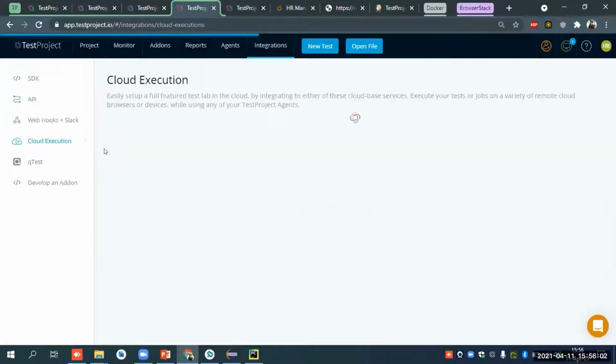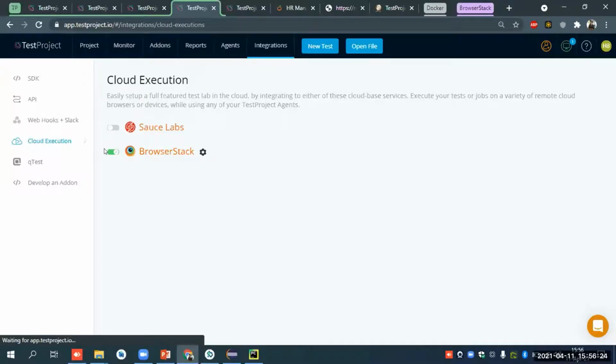Okay, so there is also the cloud execution which TestProject is providing. So if you want to keep your tests in the TestProject itself, I will keep my test cases in TestProject, and I want to execute on the cloud itself. So what is TestProject providing? TestProject is right now supporting two cloud execution platforms. It's Sauce Labs and BrowserStack.